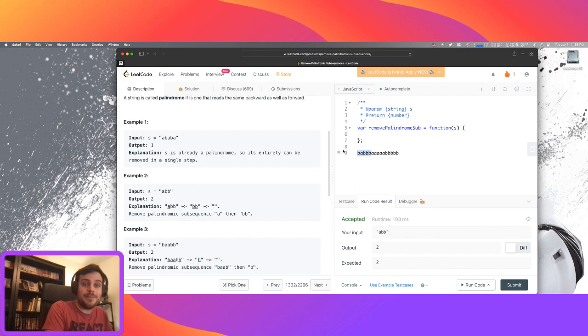So we know at minimum 2 steps. Even if we remove a palindrome from within this, we're still going to have some characters left that we have to remove. So we already know that the min in this case is going to be 2, but let's see if we can prove that. If it was this, for example, BABAB, that is a palindrome, so I just pick the entire thing, and the answer is 1.